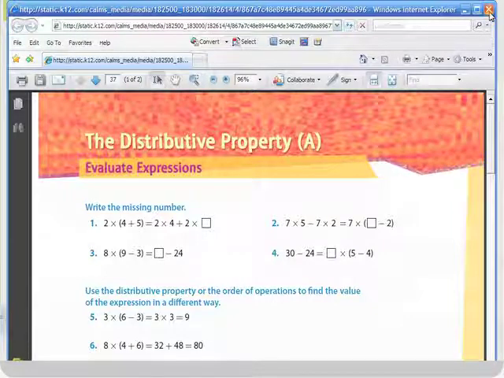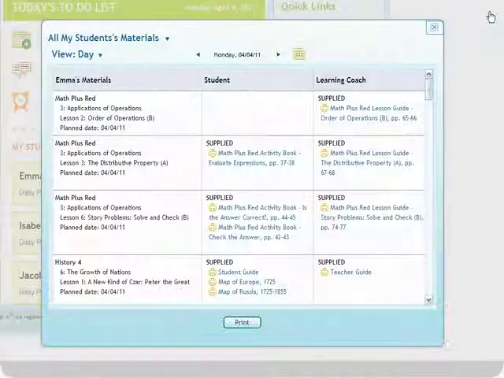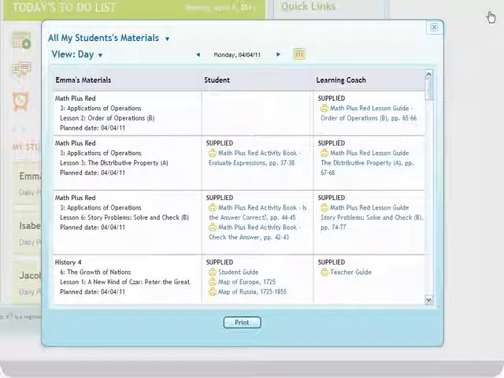Now let's return to the student's course material window. Many learning coaches will print the materials needed for next week's lessons and gather them together so their students have everything they need when they need them.